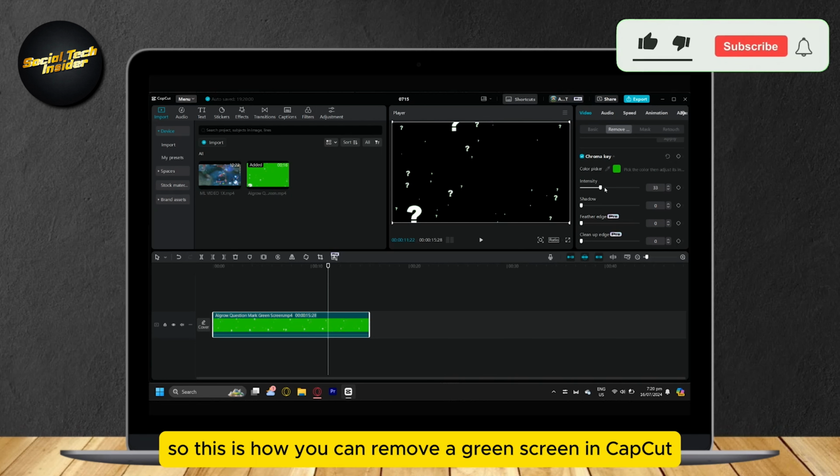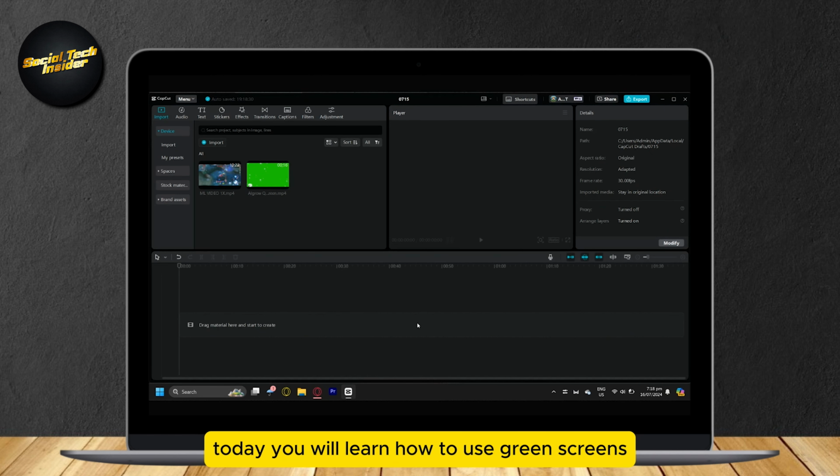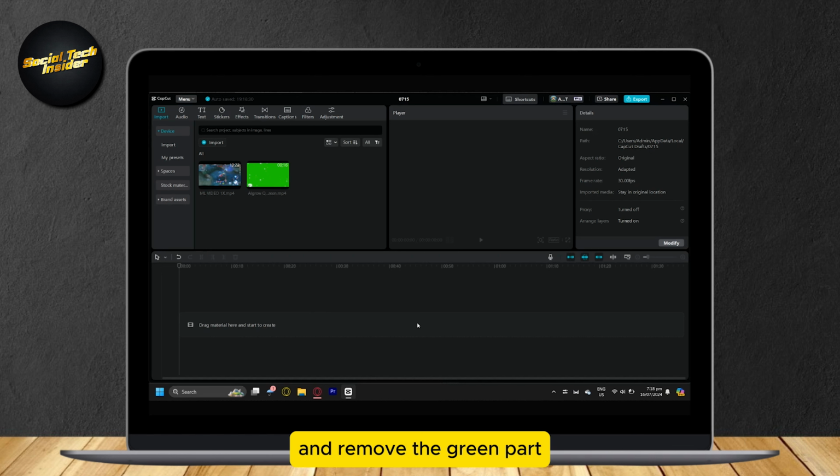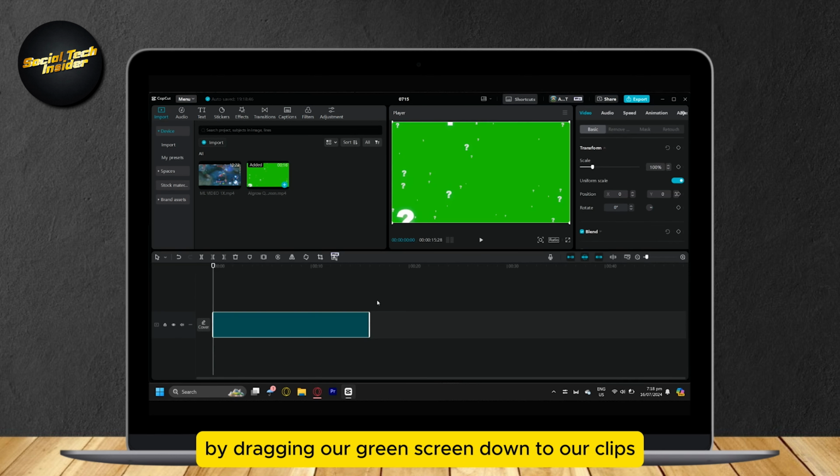So this is how you can remove a green screen in CapCut PC. Hey everyone, welcome to our guide for CapCut. Today you will learn how to use green screens and remove the green part. So let's get started by dragging our green screen down to our clips.